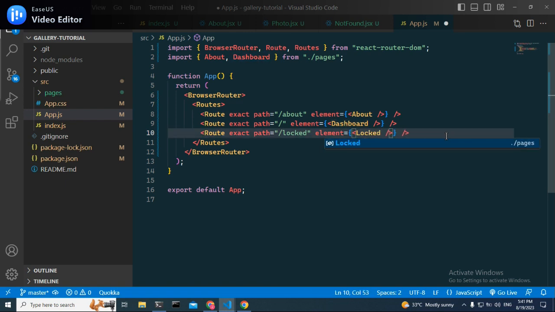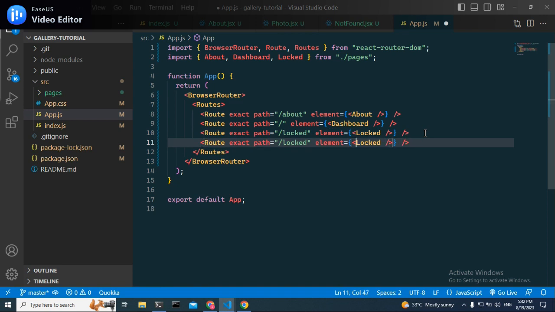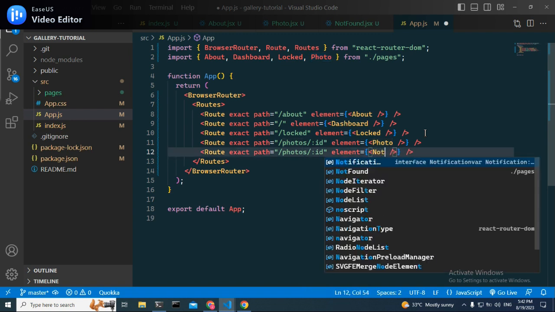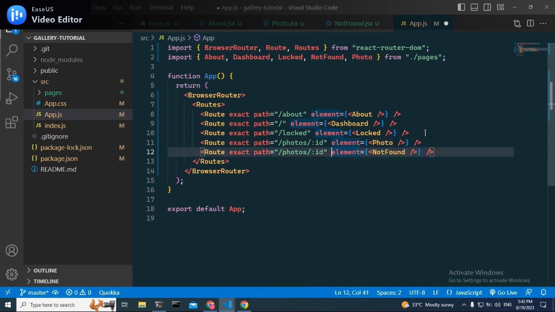This will be locked. The next one we have is a photo. That's going to be slash photos slash ID. I'll talk more in depth about this later once we get to the API. This will be photo, and the last one is not found.